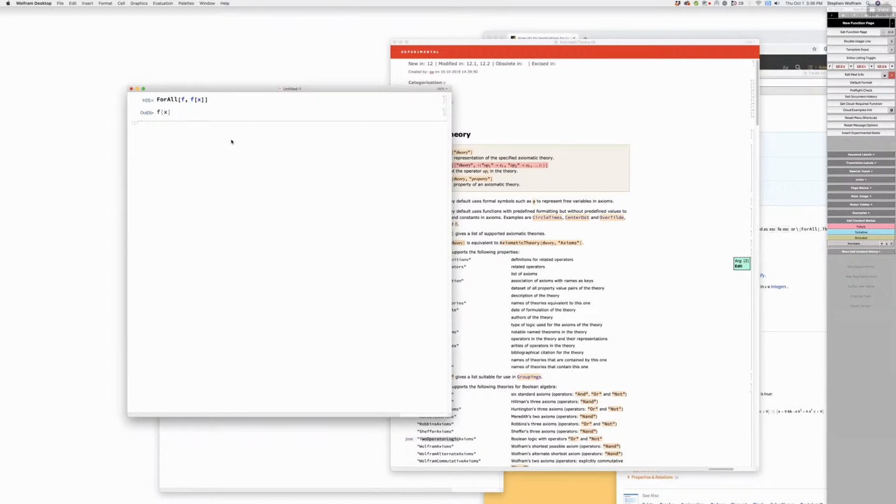For all f x, what we just want is for it to not evaluate. Right. So it interprets f as a variable, so it doesn't look at variables in heads of things. So you just have to fix that. That's all we're asking. Okay.